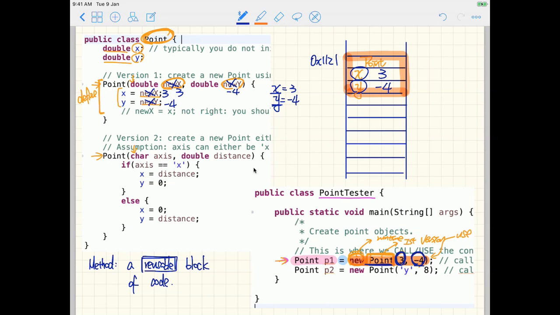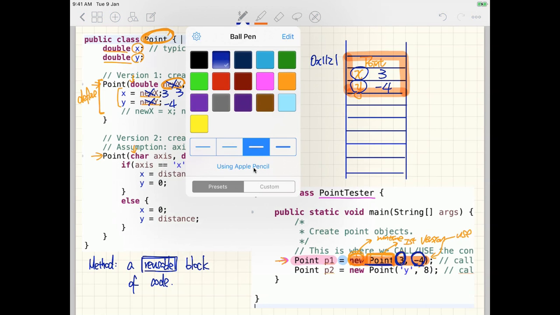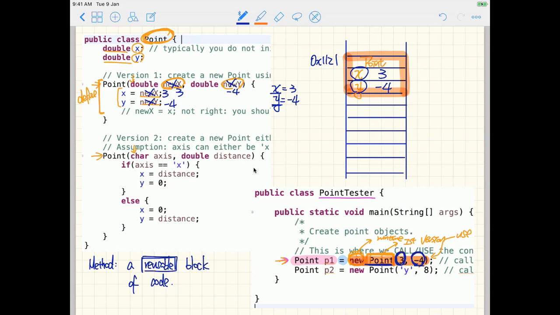So what if we have just another point to be created? Let's think about it very quickly. Let me just finish this discussion here, and then I'll give you another example. So now this is part 1. The orange part that we just talked about is about how you execute new point 3 minus 4. That's the right hand side part.